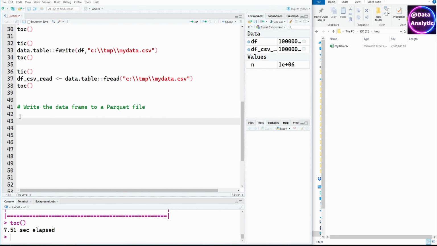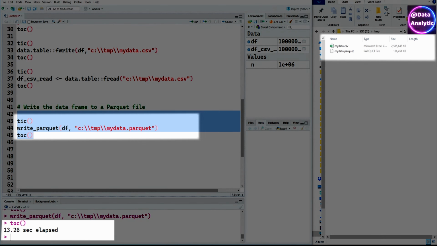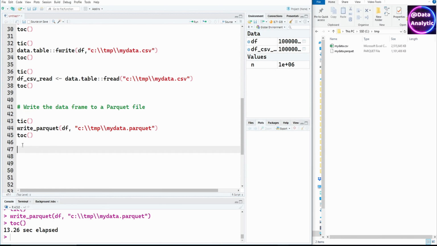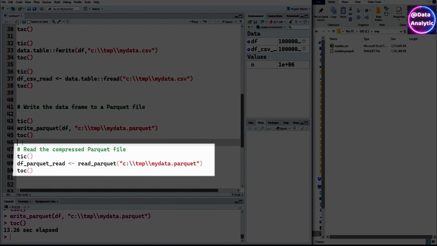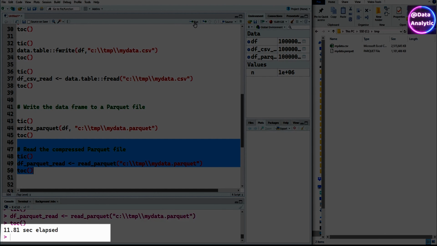Now I'm going to write and read the data in the Parquet format. So write_parquet will write your data onto your drive in a Parquet format. It took me about 13.26 seconds. Now I'm going to read the same data back. So read_parquet will do that. And let's see how long it takes to read the data back. I'm actually using an SSD drive, so it took 11.81 seconds.